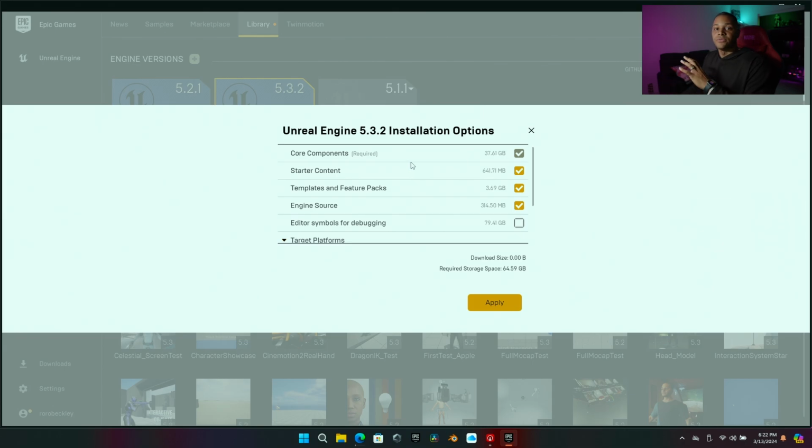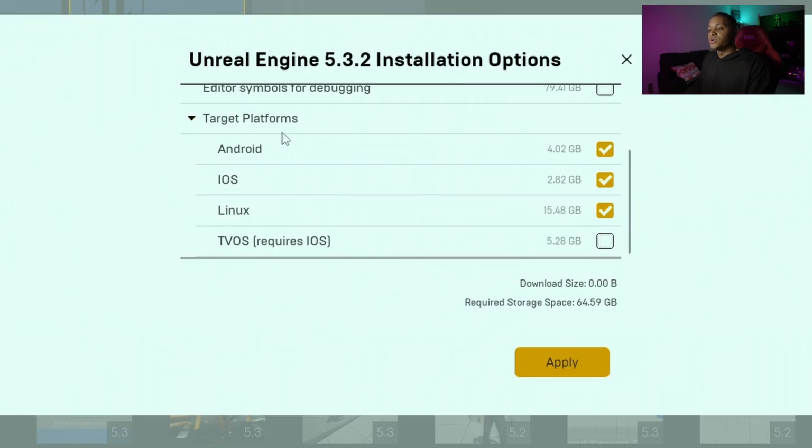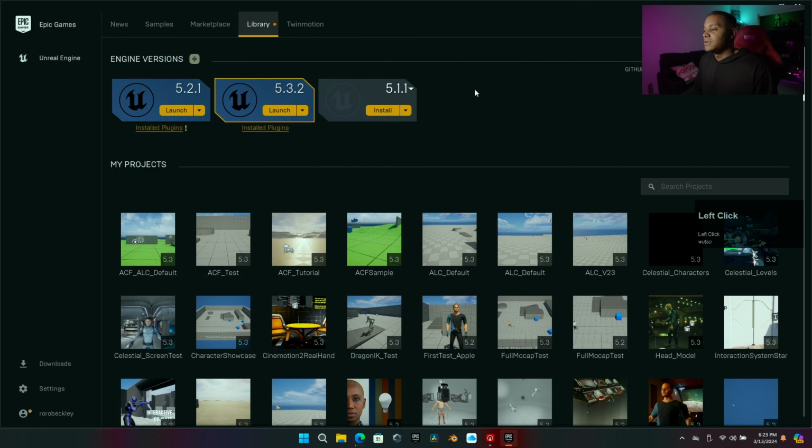Now, if you don't care about the video game part of this engine at all, then scroll down here where it says target platforms and uncheck all of these, because all this means is that these are platforms that, if you were creating games, you would want your game to be on, like an Android device or iOS or Linux, right? If you're not trying to mess with that at all, definitely uncheck these because it will significantly reduce the amount of storage on there. I keep them checked though, because part of me is like, I want to make games one day. Probably won't happen, but you never know.